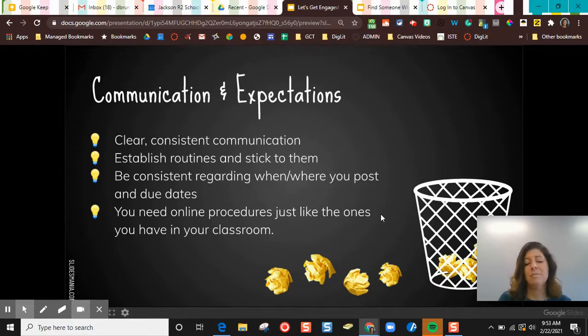All that needs to be the same online as well. They need to know that you're going to post at a certain time, that things are going to be due at a certain time, that you're going to post everything in Google Classroom or in Canvas or wherever, that you're not going to suddenly just start emailing things or change how you've been doing things. So everything needs to be consistent. Even your naming conventions need to be consistent.